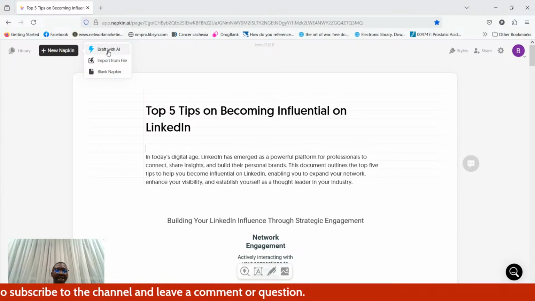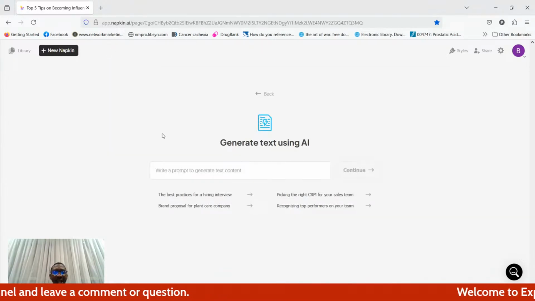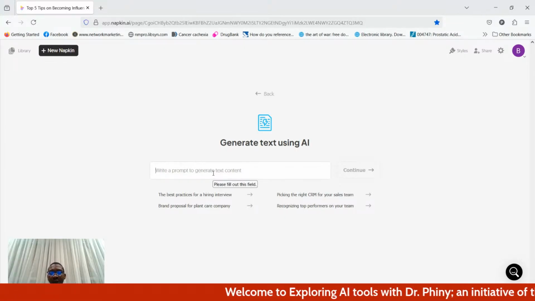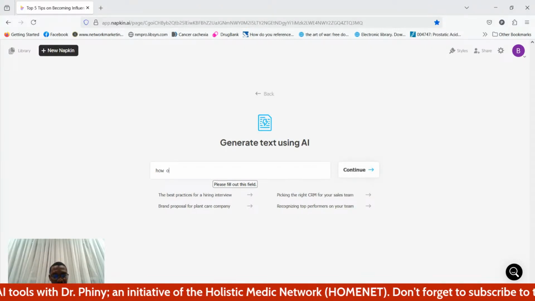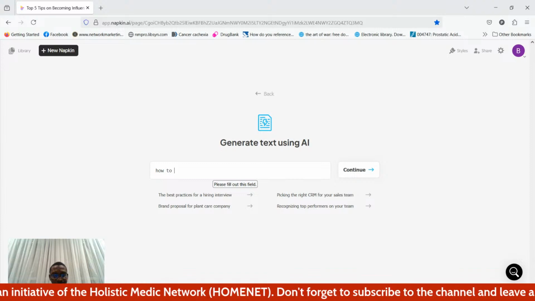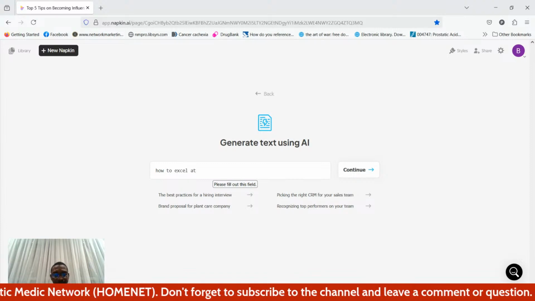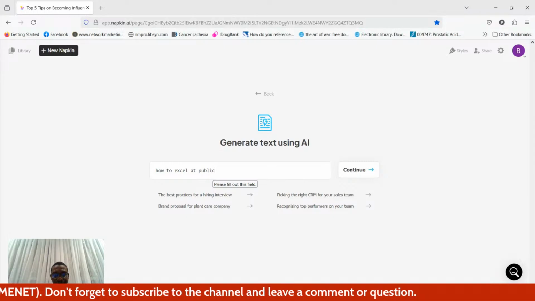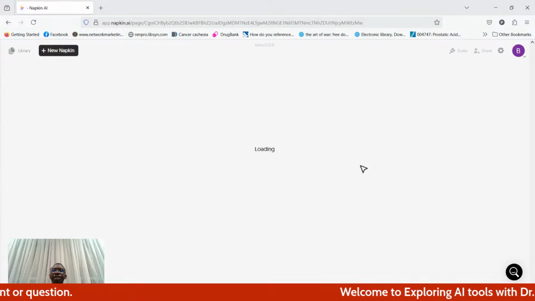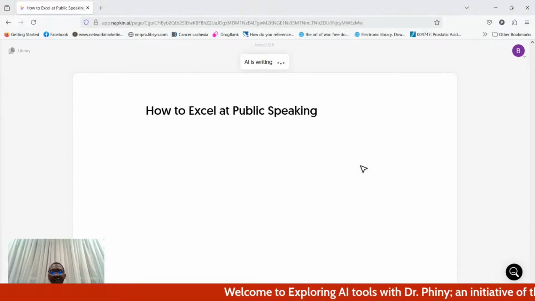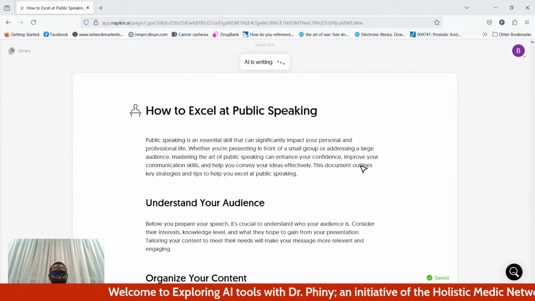So drafting with AI, you just click on that, and then you are asked to write a prompt to generate your text content. All right, so let's look at how to excel at public speaking. Okay, something like this. Then click on continue. So the tool is going to generate its own text content, how to excel at public speaking.